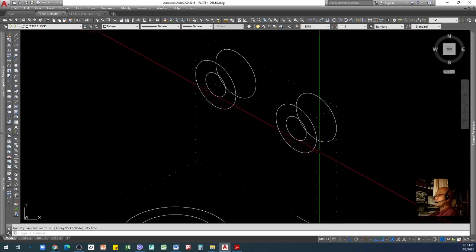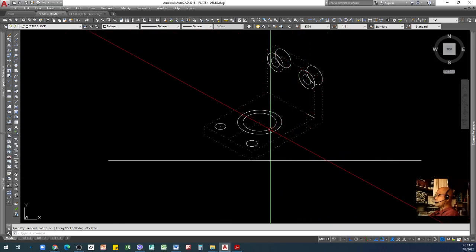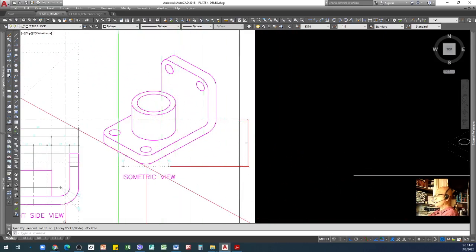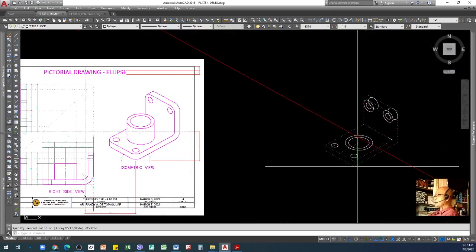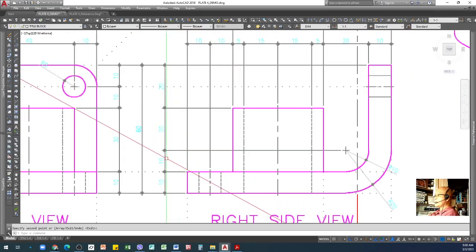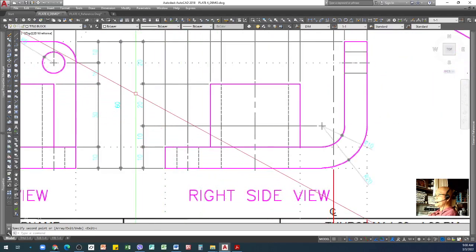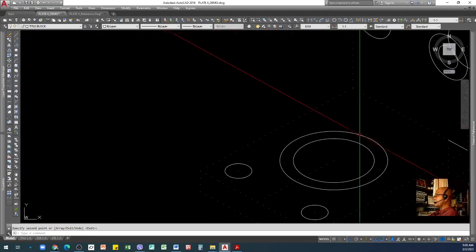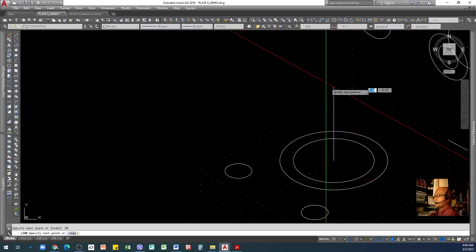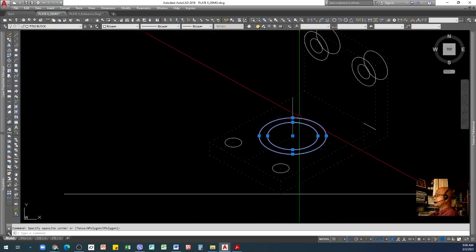Later on we will trim so that it will come out this way. All you need to do is copy it upward. How much is the distance? You just check here, 10 and 20, meaning we need to bring up those ellipses by 30 units. So I need to draw a line here, 30. When I copy these two, I need to bring them up there.